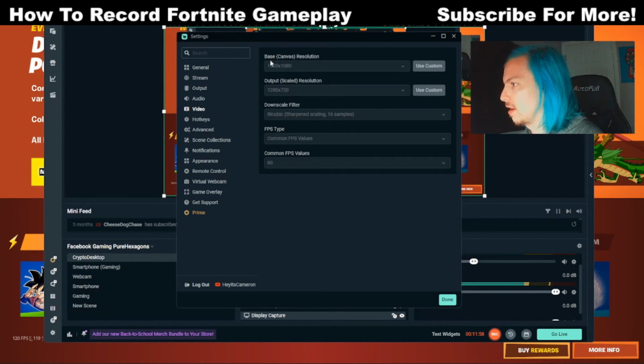And I have my canvas. So this is what you actually see on the screen here is 1920 by 1080, which is just regular HD. And then I have a little bit lower HD for my output resolution. That's optional. You could use the same as your canvas, 1920 by 1080, just to have the highest resolution possible. But those are your main things there, right?